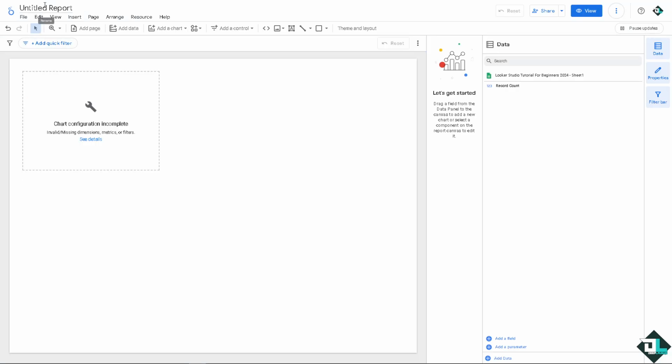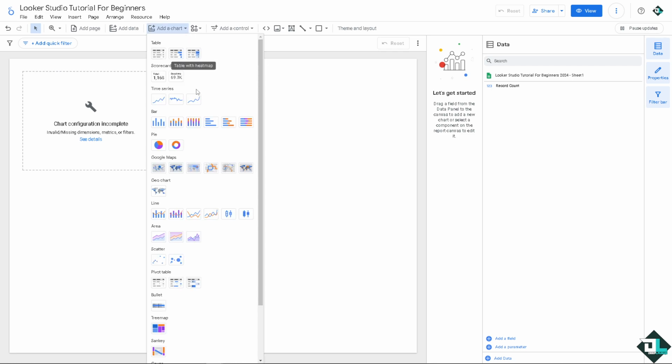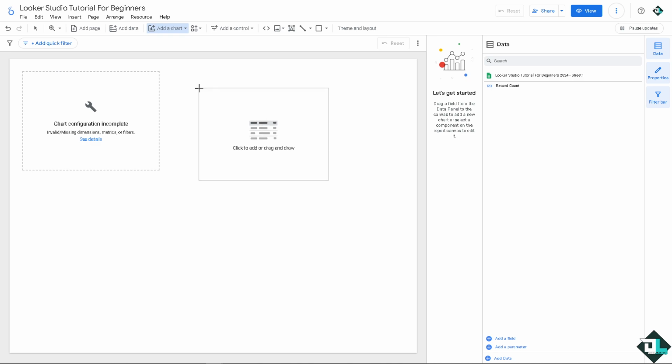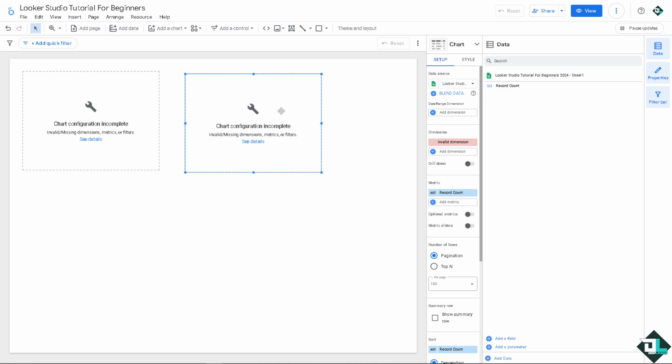Now here, let's familiarize ourselves with the dashboard. You see, these are some tools that you can work with. You can add a page, you can add data, and of course, you can add a chart. Now, if you add a chart, for example, you can use tables, scorecards, time series, and bar charts. We're going to drag a table here. And as you can see, when you hover your mouse, that is where you want to place the table. See that one? But of course, it's missing some information. If you do have specific data, it will reflect around here.